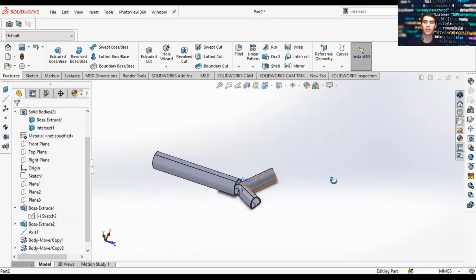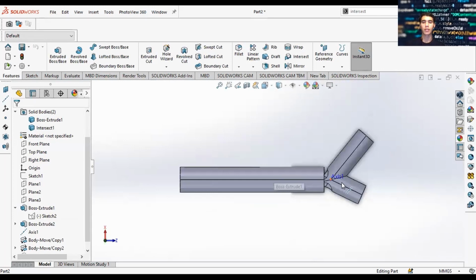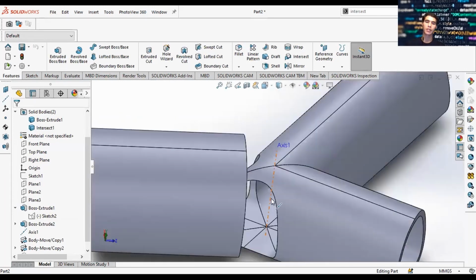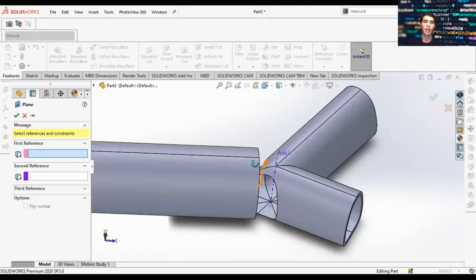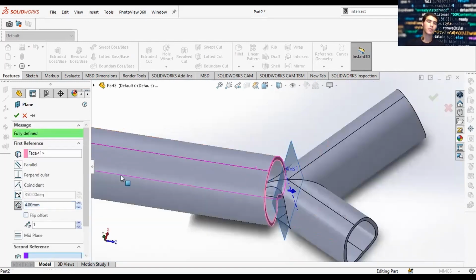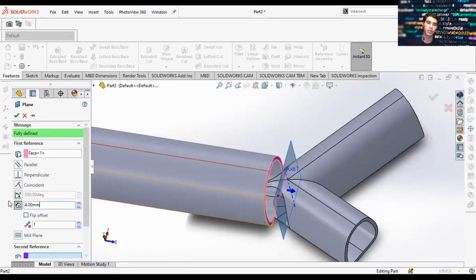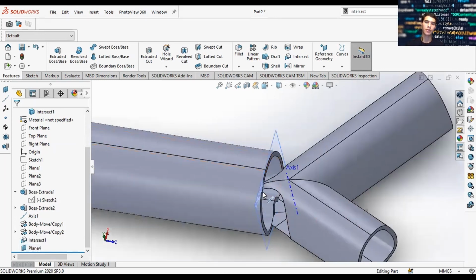So we're going to add a plane along that axis, but we're missing a sketch to do that in order to actually add this plane. So the first thing we're going to do is we're going to add a plane, but we're going to add it to this face here, directly on this face, so 0. So now we have our plane on the face, on the end face of this main pipe.